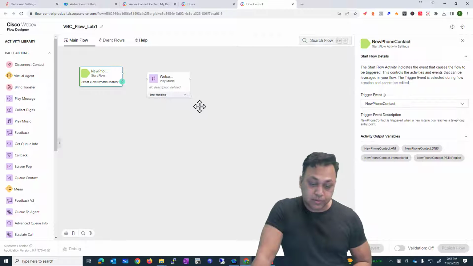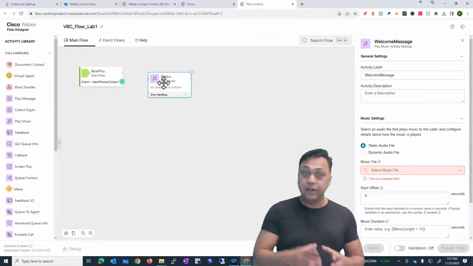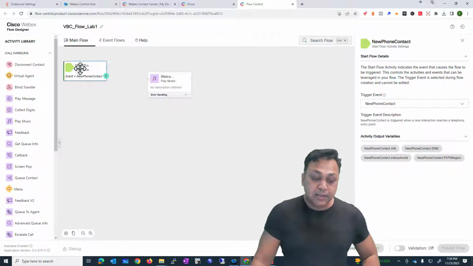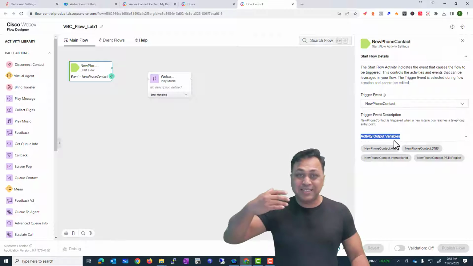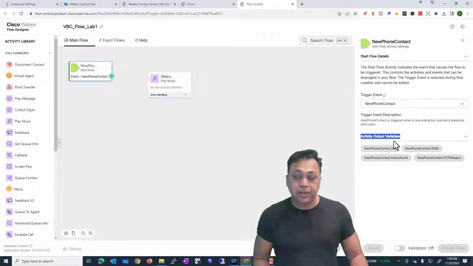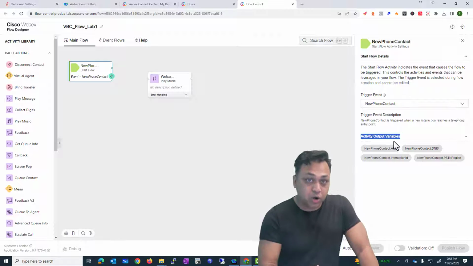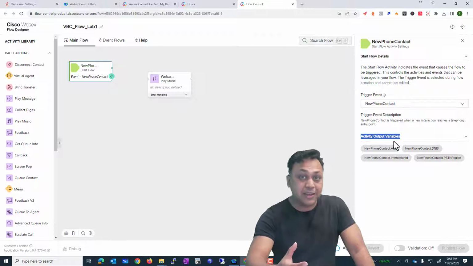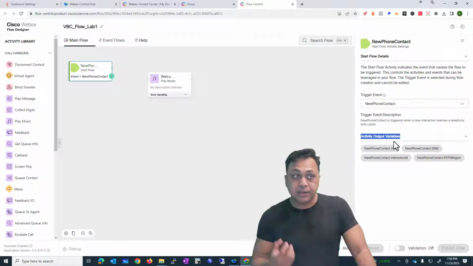Each one of these activities will also, not necessarily all, produce an output. For example, a new phone event will produce activity output, which is basically going to create a system variable. These system variables can contain information related to the call or certain values that are generated because of that activity. For example, if you want to collect data from the user, like their PIN number, well, that PIN number when you collect it has to be stored somewhere.